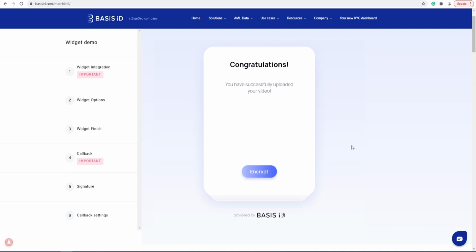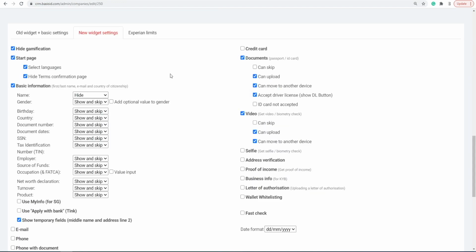The widget always ends up with the encrypt button that lets the customer know that all information is encrypted and is being sent to Basis ID. As a whole, the widget is quite customizable. We can add additional steps and features of the verification, like collecting name, gender, birthday, country, or other personal information from the customer, changing the standard approach of video biometric check to a selfie, or add features like address verification or proof of income verification.